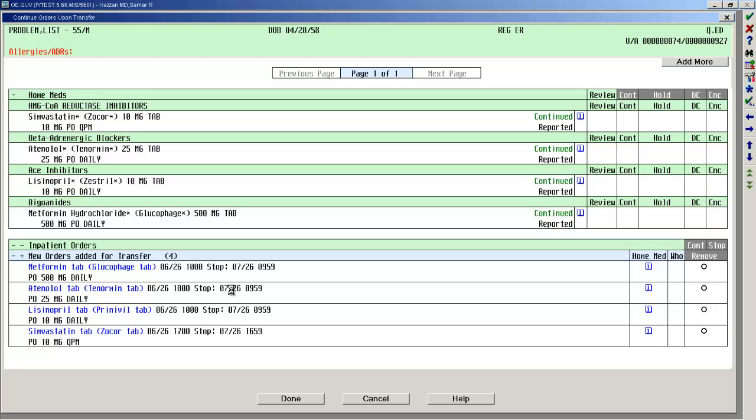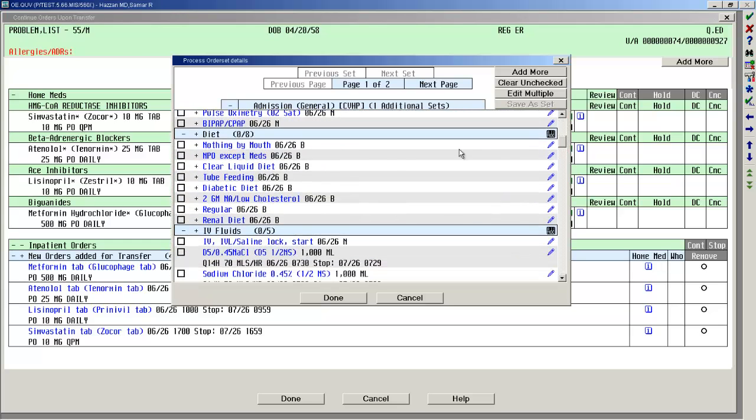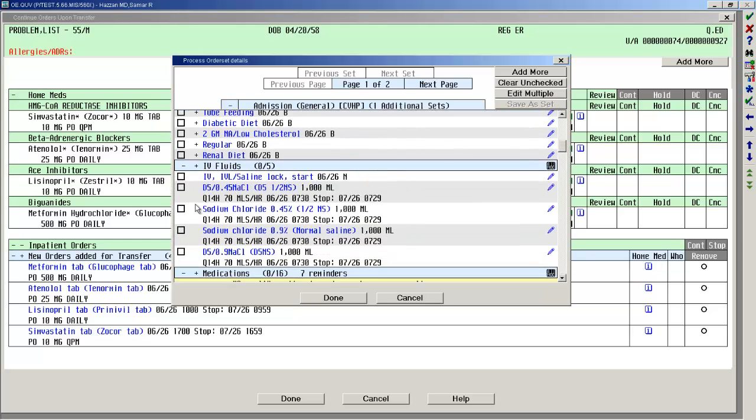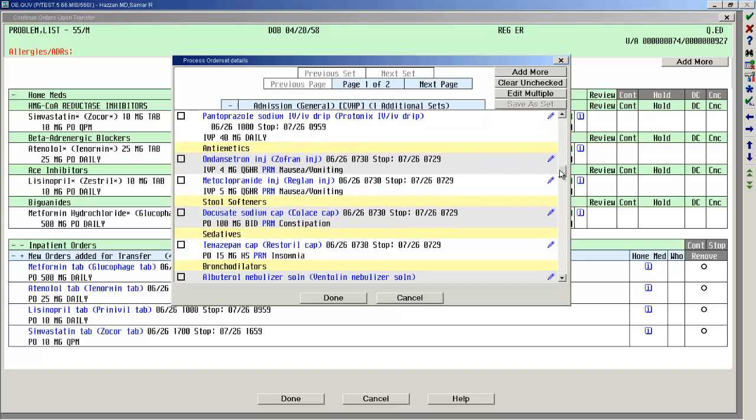It will now open up those order sets so that I can review the orders that are within them. So my admission diagnosis is here. Let's go ahead and check mark. We want orders for vital signs, I and O. Let's go ahead and put the patient on bed rest for right now. We'll scroll down slightly. Diet, I'm going to do NPO. For fluids, let's go ahead and order D5 half NS. Keep scrolling down. Let's do Tylenol tablet for pain and fever. It's the only one we want for pain right now.